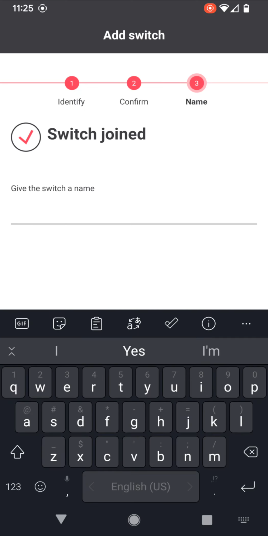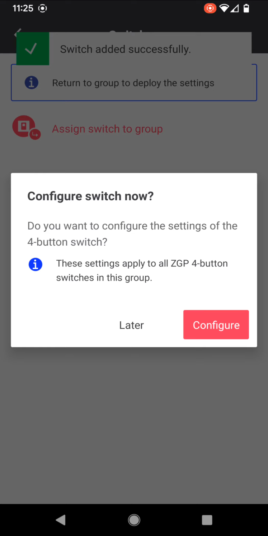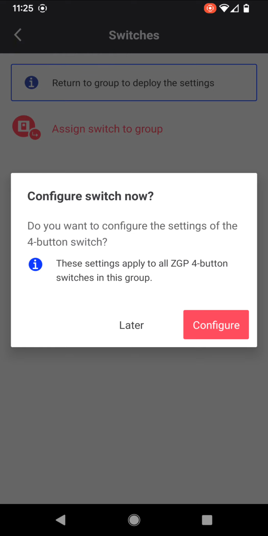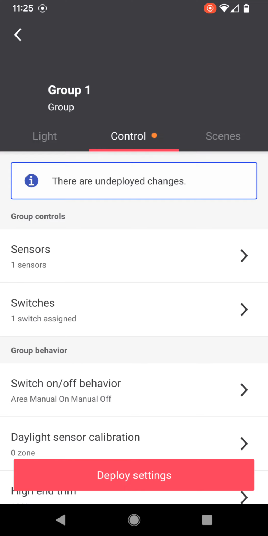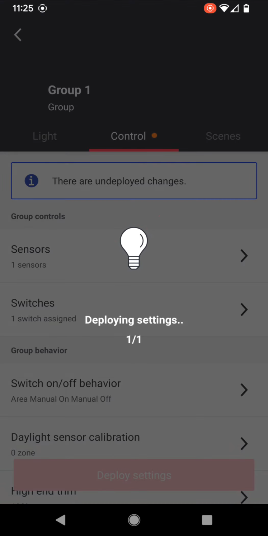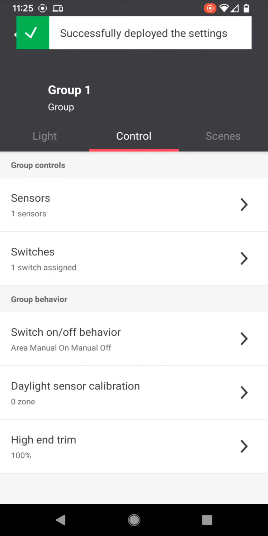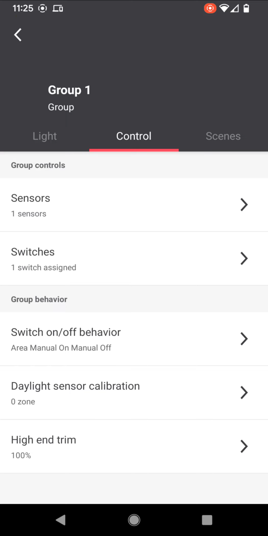Then I give it a name, switch 1, and I press enter on my keyboard. And if I don't configure it, I can just choose later and it'll apply the default configuration. So I can return to the group to deploy the settings with the pink button at the bottom. Deploy settings. At this point, the switch is controlling. Now I've got 1 switch assigned and 1 sensor, which is the flux grid sensor.